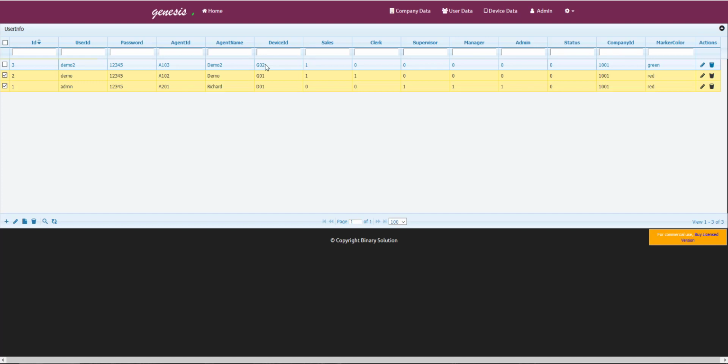Okay, so each user is matched with a device ID. This user, agent demo 2, is matched with the device ID G02. So when you log in to your Android app, you have to mention this device ID in your setting. Okay, this is a permission set. The permission fields are sales, clerk, supervisor, manager, and admin. So these four or five fields over here are the permissions.